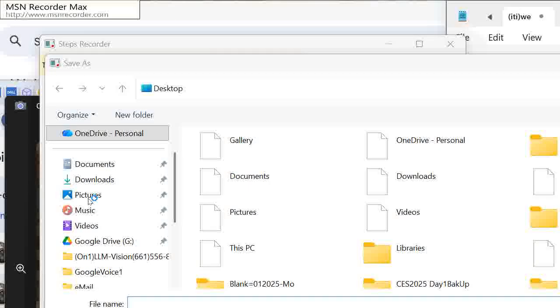If the problem persists, consider using an alternative screen recording tool. Would you like some suggestions for other screen recording software?